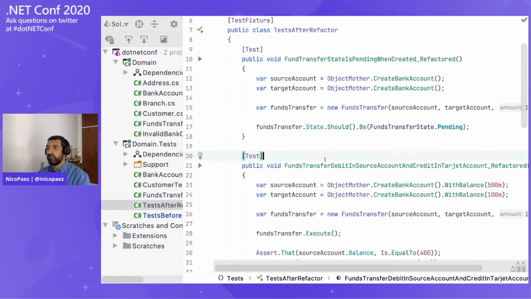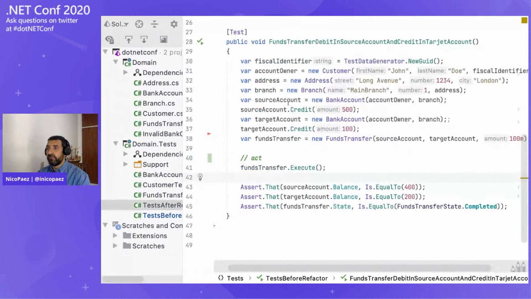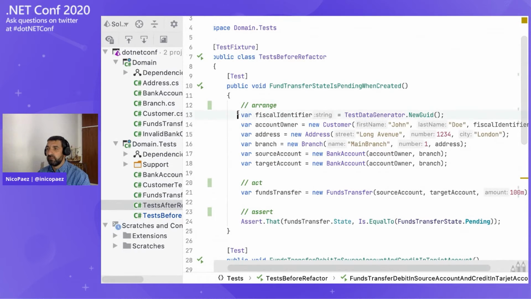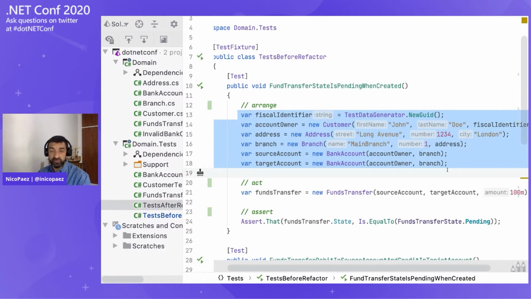This is the situation we have. This is the first test. As you can see, these first lines don't matter for this test. I'm just testing the state of the funds transfer when I create it. I don't want to know all this stuff, right?